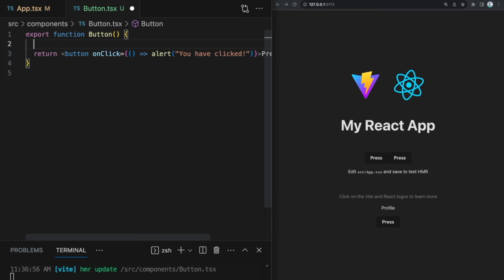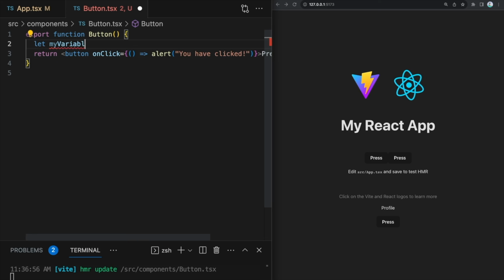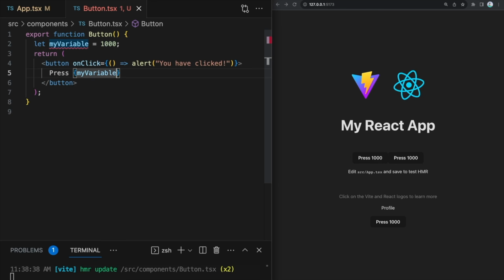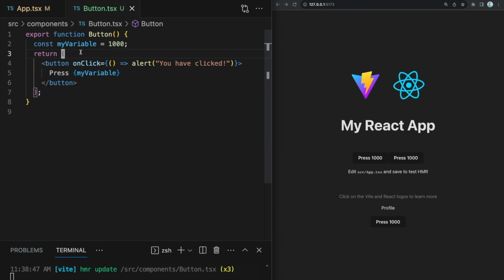Now let's say that we have some variable here. I'm going to say let my variable, and this could be equal to, for now, just a number that is 1,000. Let's say that we want to show this variable here. We can simply open curly braces and say my variable, hit save, and you can see that this is going to update every single instance of this component. Now I'm going to change this to be const so that I don't have that warning. And this is how we can use JavaScript inside this component and then render it.